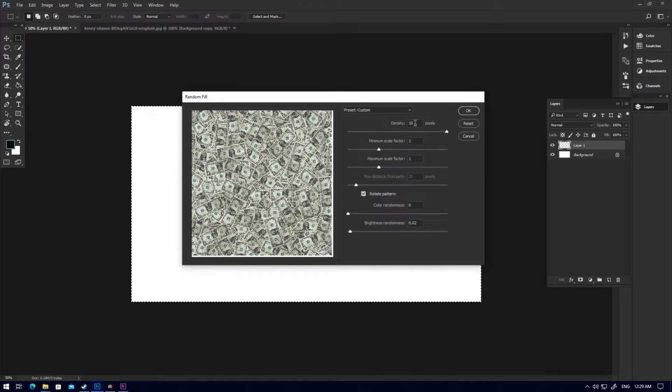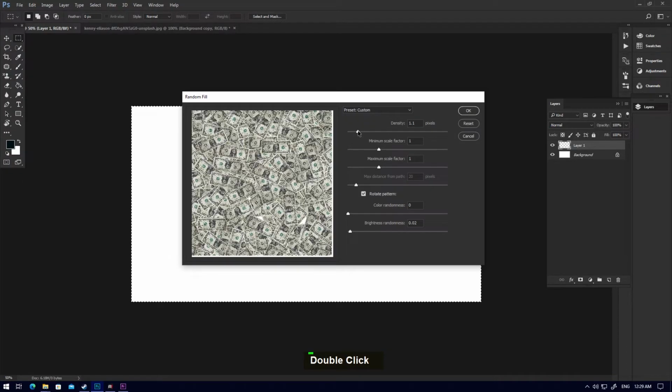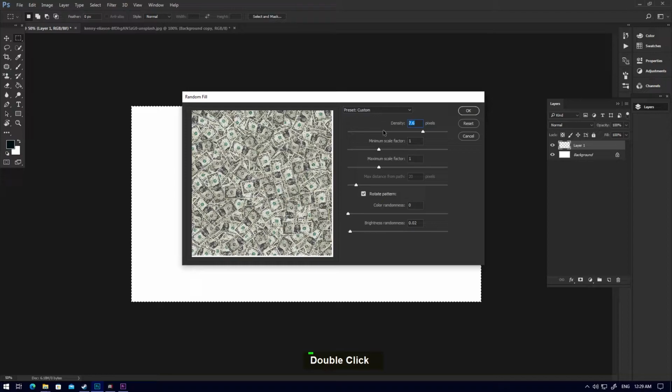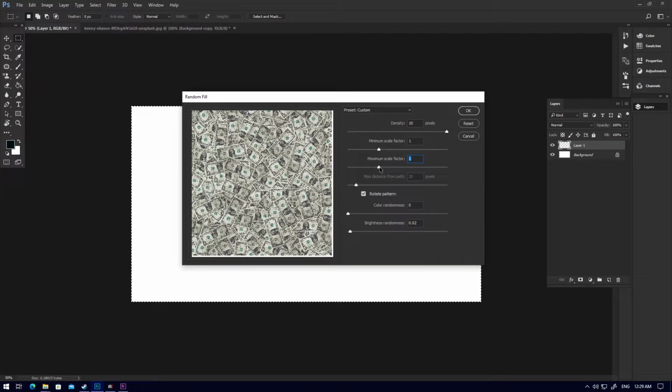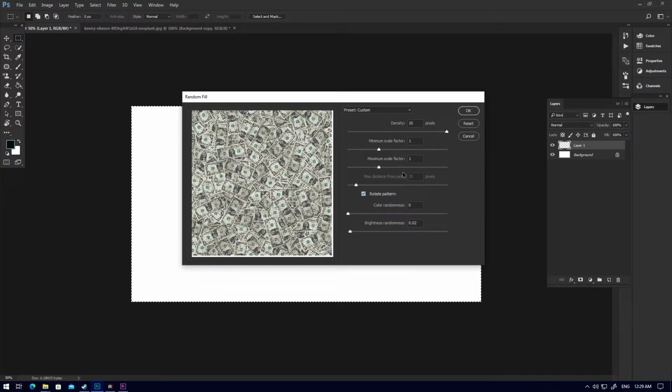Hit OK. Density here, how much paper or how much money here in your space. If I put it low, it will be like that, more. I prefer 10. Minimum scale for smallest paper, maximum for biggest. If I want to make small paper and big paper like that, make sure you enable rotate pattern to make it feel real money.